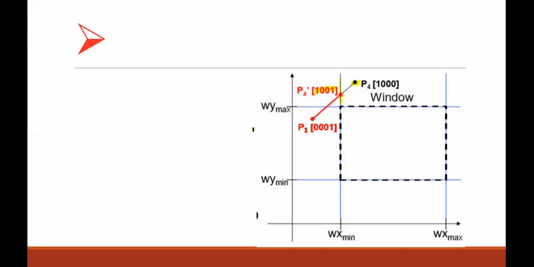Now we will again apply the bitwise AND operation. On applying it, we can see that the least significant bit of both the endpoints is now 1, hence the result won't be 0000, and the line would be completely rejected.